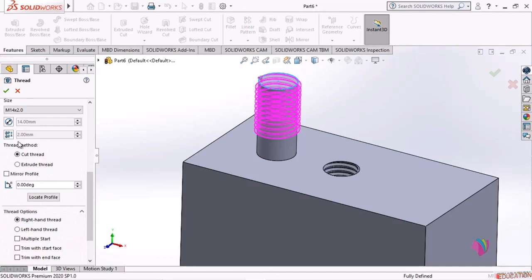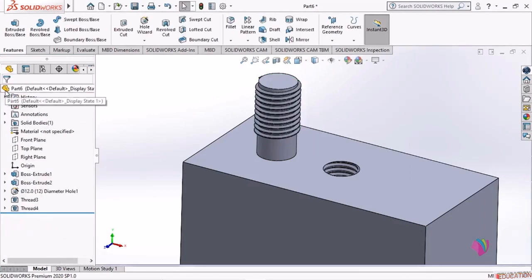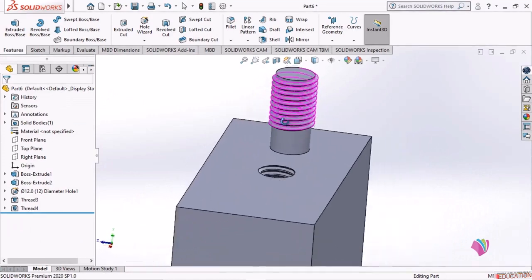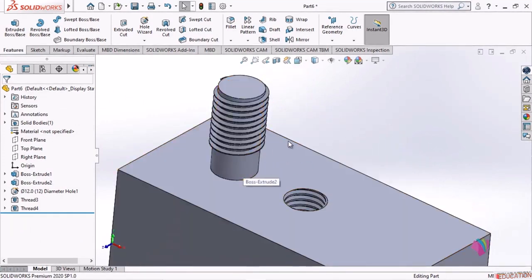You can see here in thread method, cut thread is there and extrude thread is there. Let us select extrude thread. The color of this thread has changed. When I click on this tick, we have formed this extrude thread. The diameter of this circle I have created as 12 mm. So when I have used 14 mm, it has created such a thread.